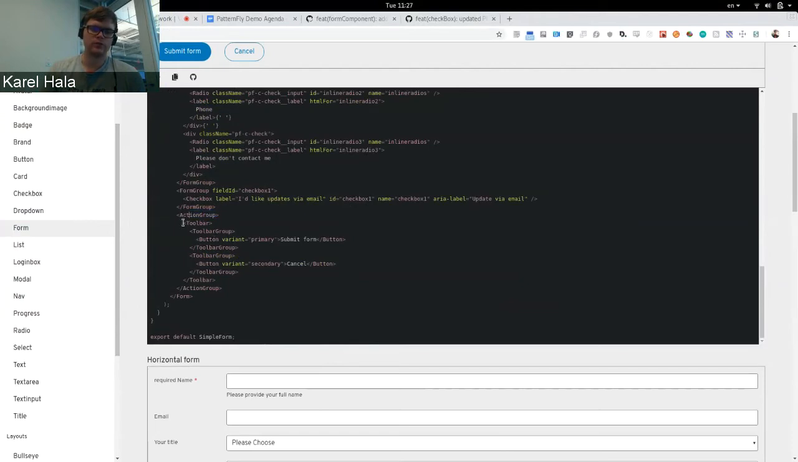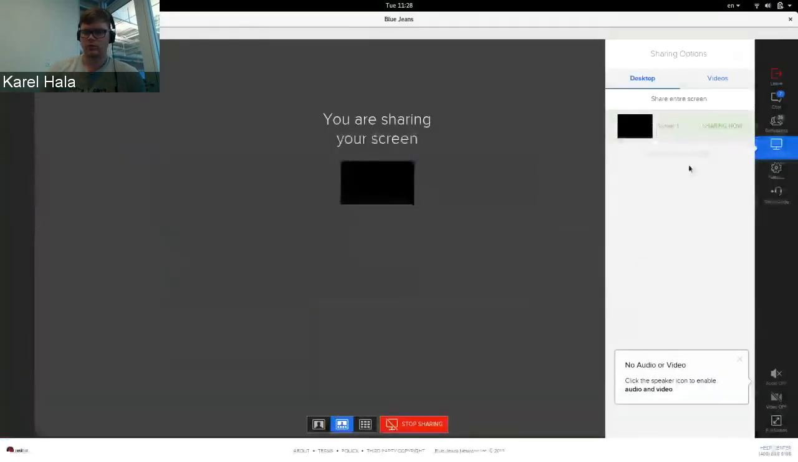Again, you don't have to use the toolbar here. You can use any layout you want, and yeah, that's about it. Any questions? Awesome. Thanks for covering for Richard.